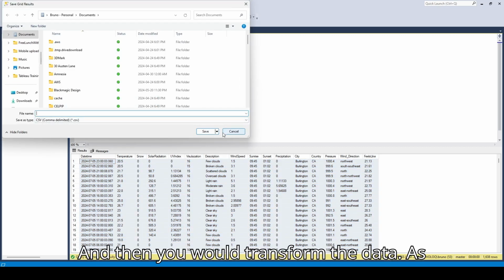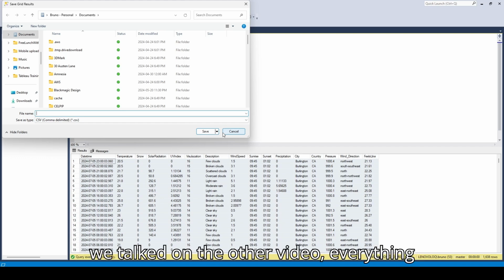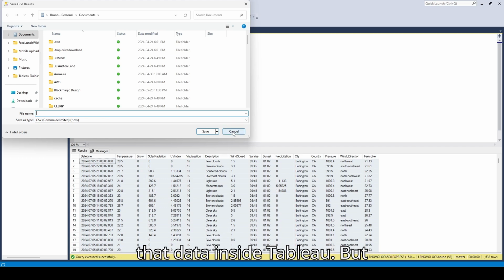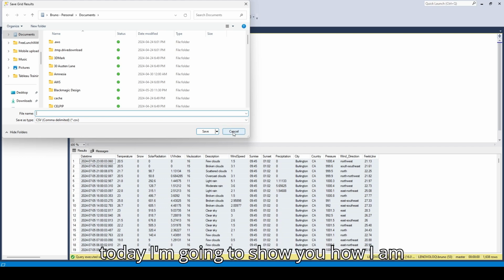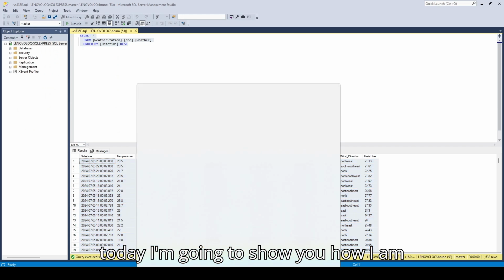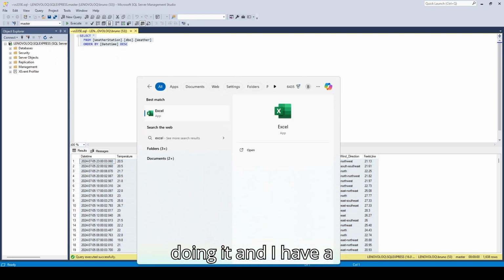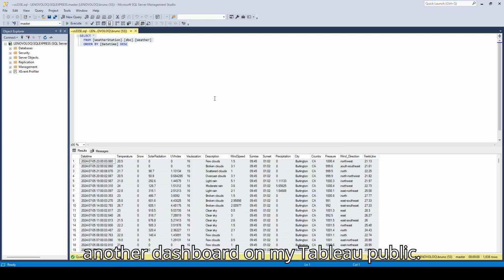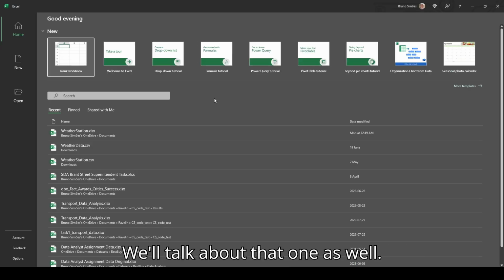And then you would transform the data as we talked about in the other video. Everything in here is varchar. You would transform that data inside Tableau. But today I'm going to show you how I am doing it. I have a copy of this data source, and I already have another dashboard on my Tableau Public. We'll talk about that one as well.